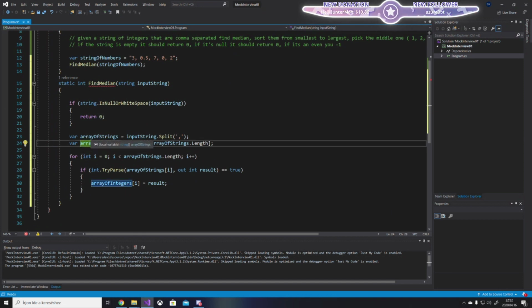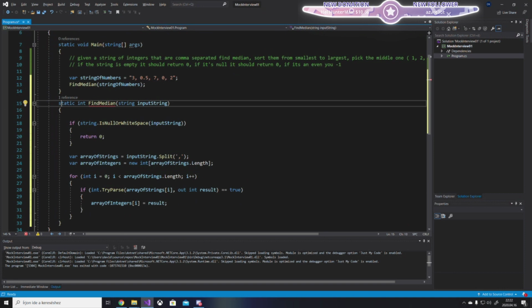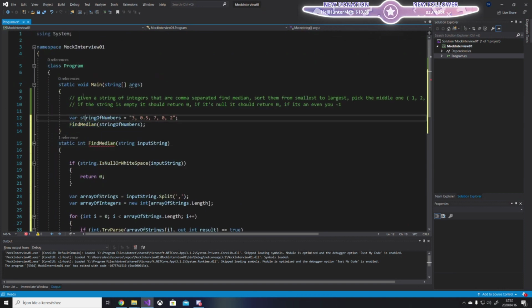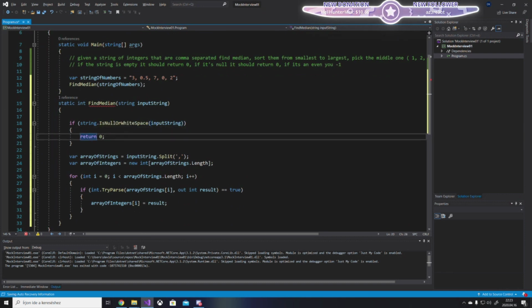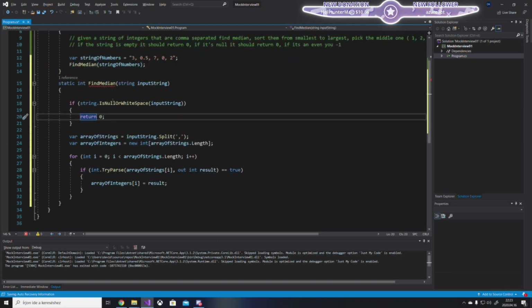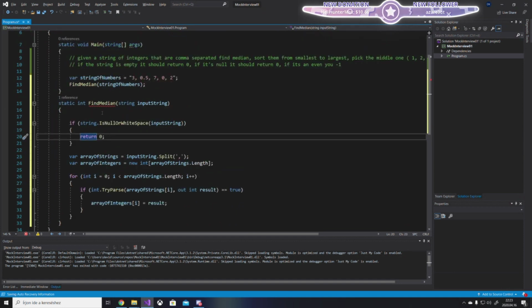So let's just revise this. So we have the find median function, which is called from the main method. It takes in the string of numbers, which is declared just above. Then it takes that in as the input string variable. It checks whether the string is null or white space. If it is, then it exits this function and returns 0. So our find median will result in 0. And that works for the null and the empty string check as well.